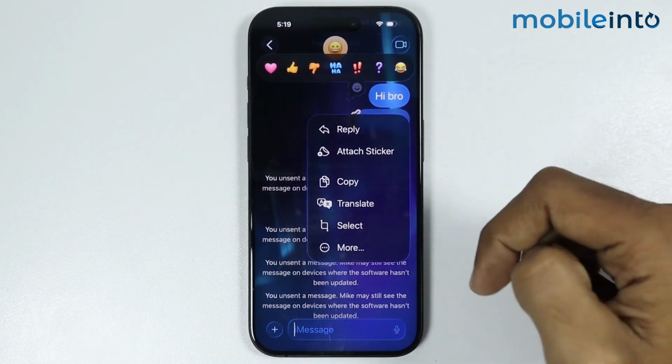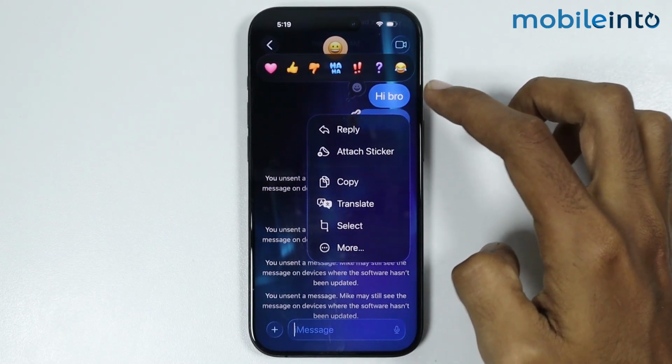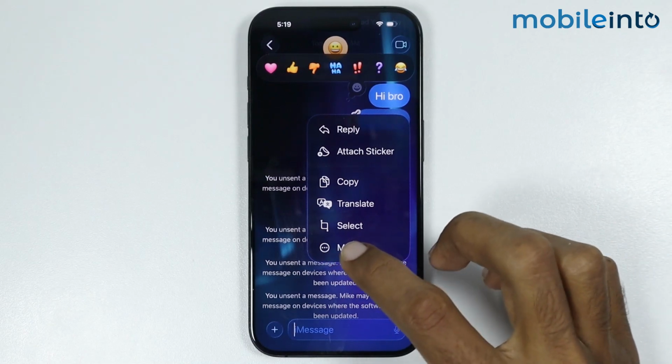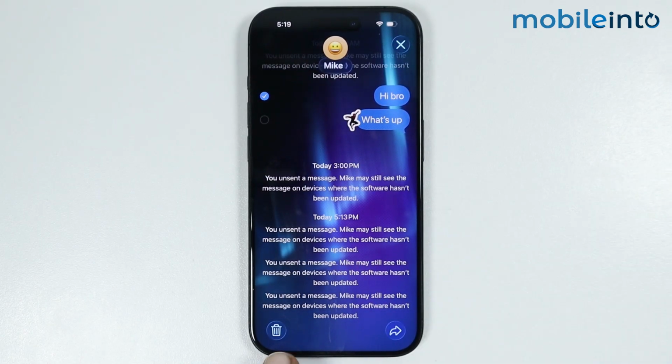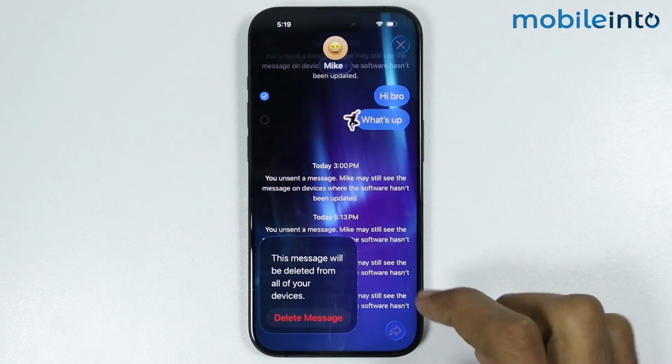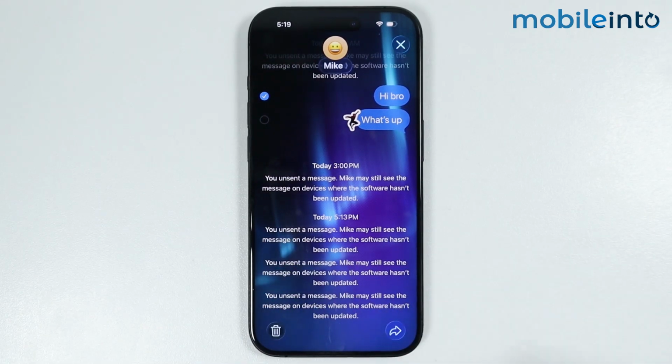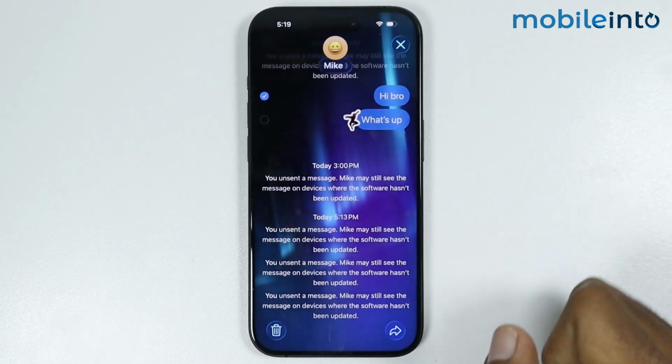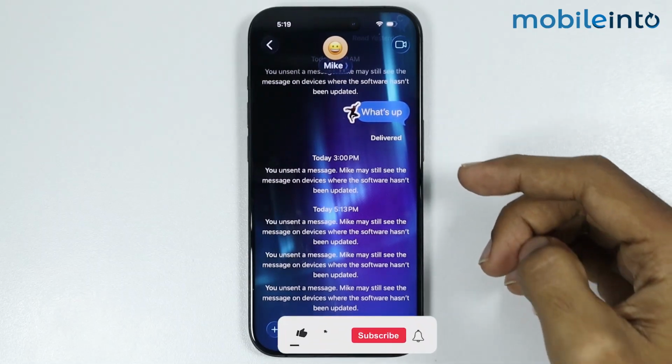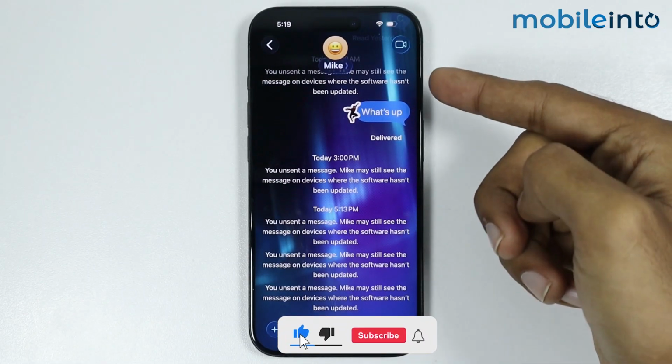Now, to delete the message from your side, just tap and hold on the message which you want to delete, then tap on More, and from here the bin icon will appear at the bottom left corner on the screen. Just tap on it, then select Delete Message. Now just tap on OK. By doing that, you will delete the message only on your side.